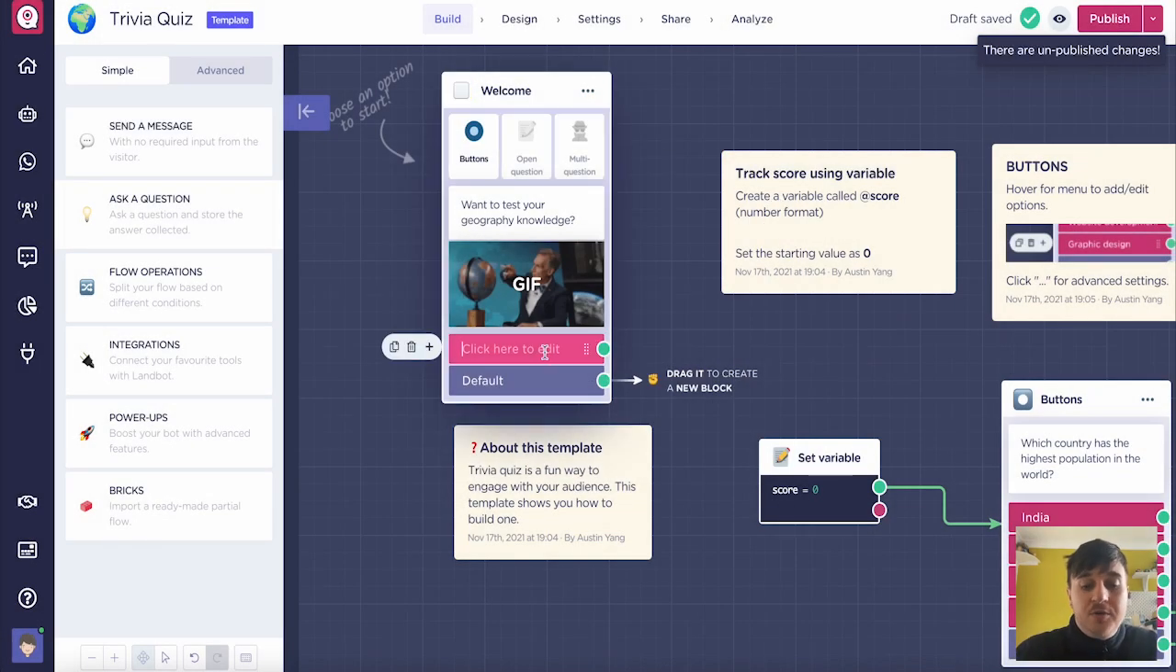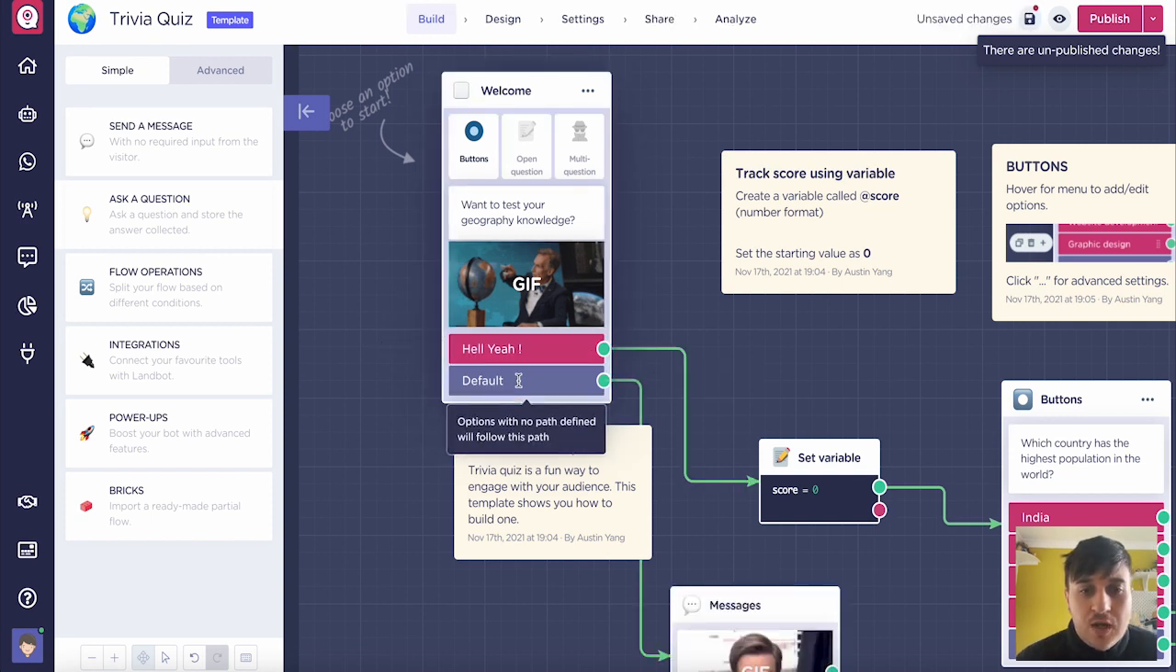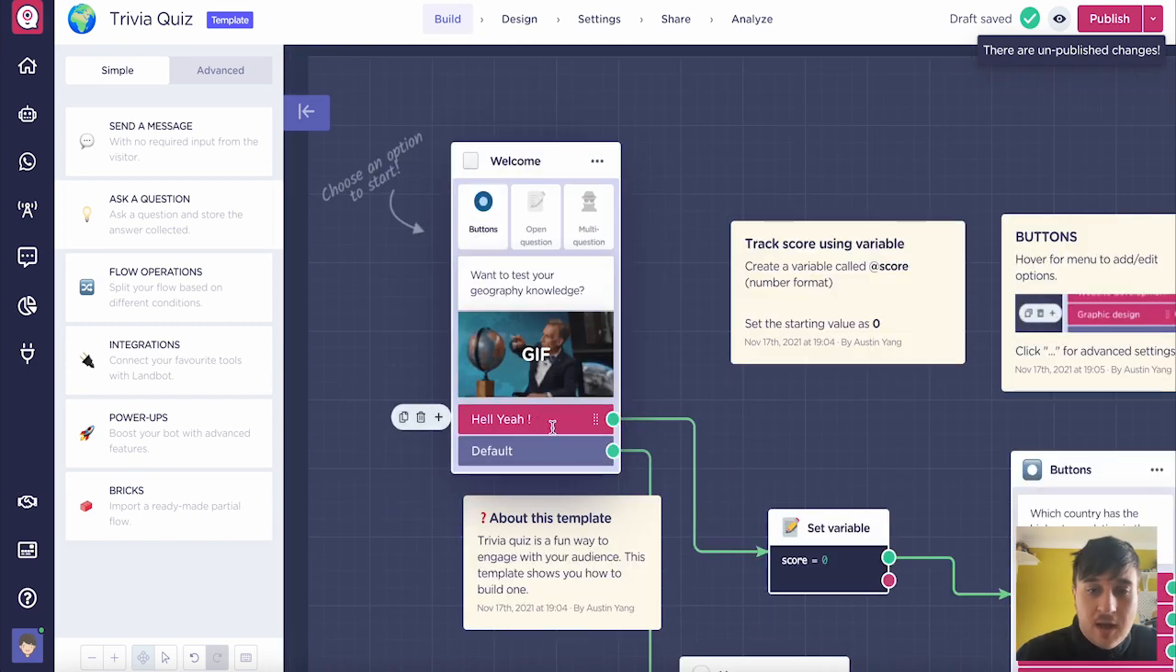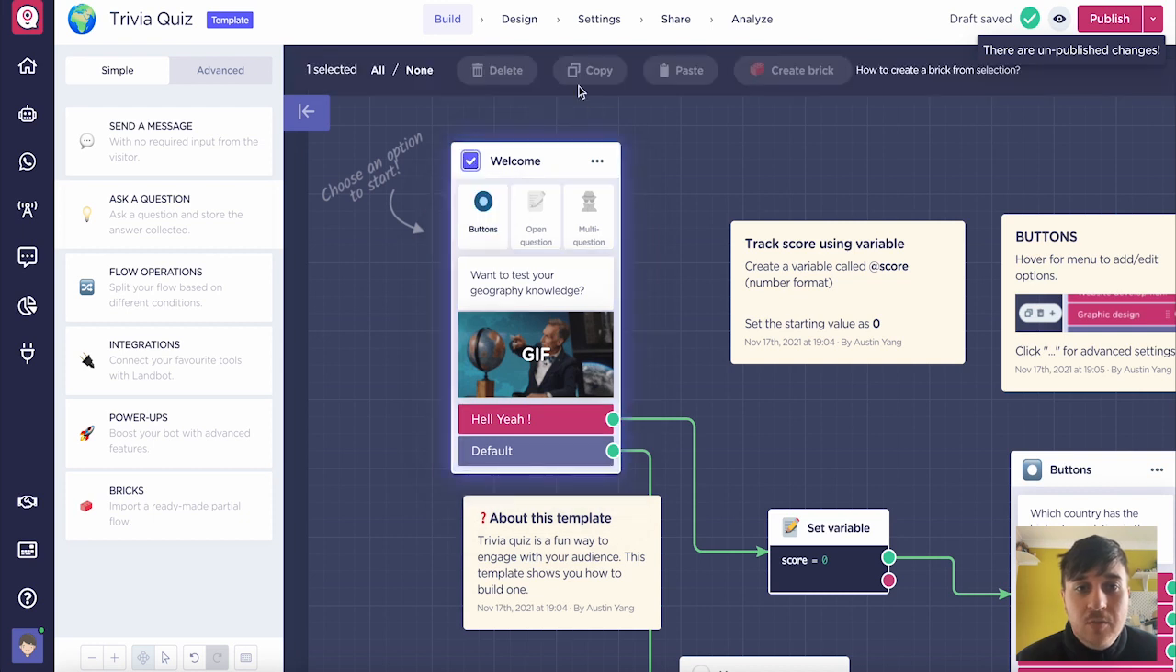We could then add our options here. So I could add hell yeah. We should also be able to change the name of the second path, so I want to add that as a no. However, I'm having no luck being able to do this. I have selected it so it goes to a path, but I can't seem to be able to edit that one. To delete the block, you could also select it. You've got the option of deleting it, copying it, pasting, or creating a brick.